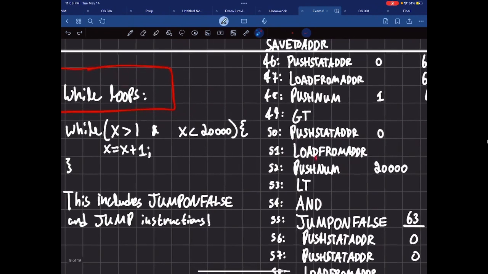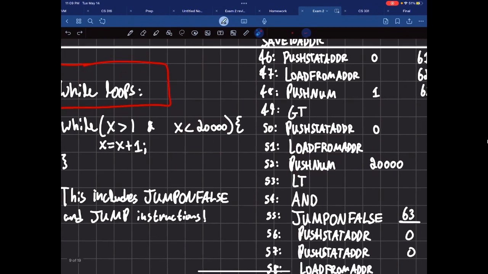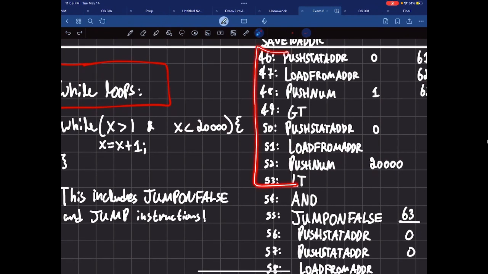Then we push num 20,000, which pushes that to the top of the stack. And we see we have less than. That pops 20,000 from the top of the stack and pops the value of x, evaluates whether x is less than 20,000, and puts that value on the top of the stack. So once this entire portion is done, the top of the stack contains two things: the value of the greater than and the value of the less than, say 0 or 1. That is what our stack would look like.